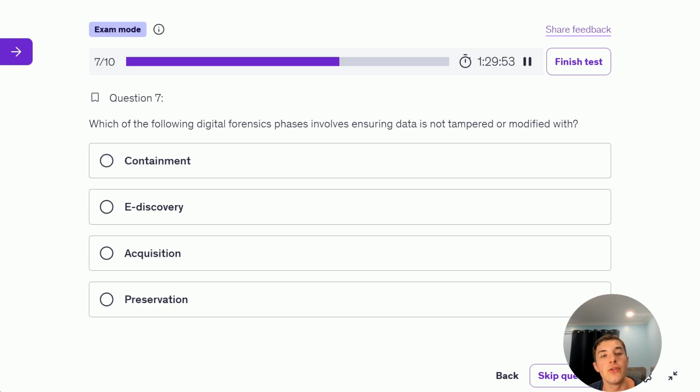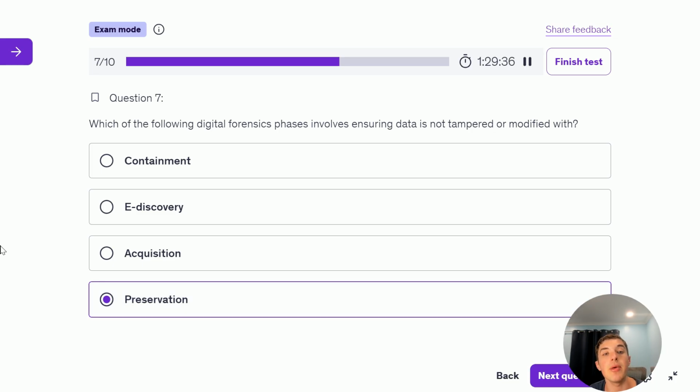Question 7. Which of the following digital forensics phases involves ensuring data is not tampered or modified with? Containment, e-discovery, acquisition, or preservation? And the correct answer is preservation because this is the second step in the digital forensics process. After you've acquired your data in the first phase, after you've collected this information, then you preserve it and ensure that that data is not tampered or modified with. And ensuring that data is not tampered or modified with is absolutely associated with things like hashing or integrity.